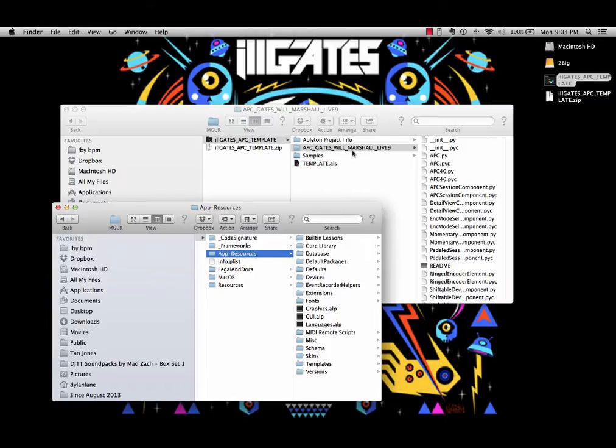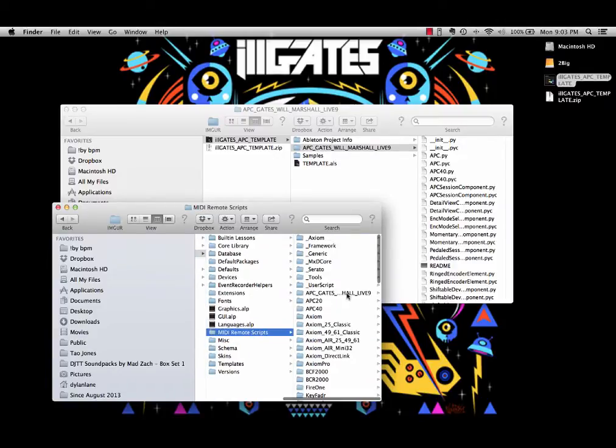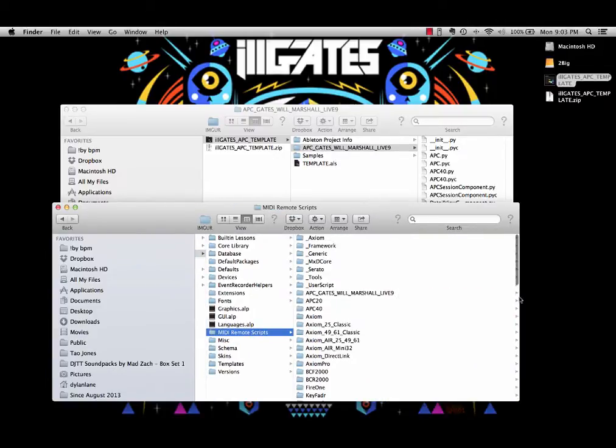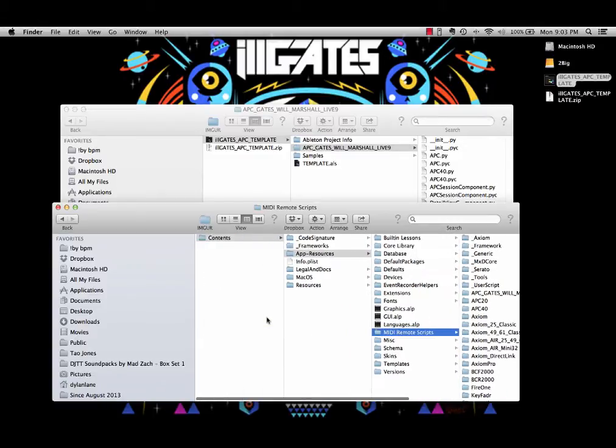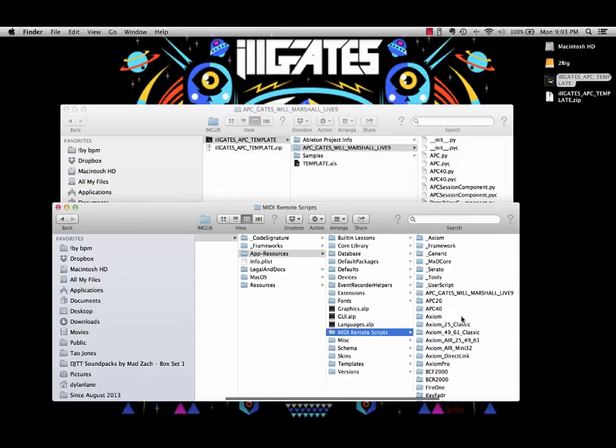Our job now is to drag this APC Gates Will Marshall Live 9 folder, not the contents of it, but the entire folder itself into MIDI remote scripts, right? So I'm going to drag it and copy it and let it go. Now it's inside MIDI remote scripts exactly where it should be, and the remote script is installed. So once again, that file path is Ableton, contents, app resources, MIDI remote scripts, and then drag the entire folder into that MIDI remote scripts folder.